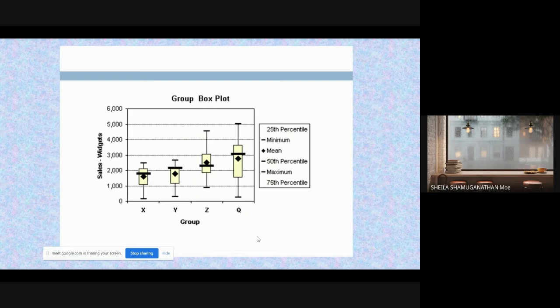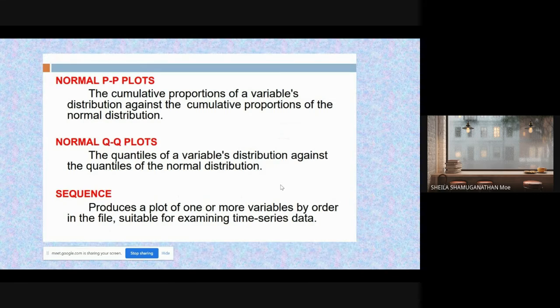What is the function of a box plot? You want to show the median. So where your data falls, within which category. You see, for the X group, you see sales is very low, the median. For Y, where is the median? So it shows the 25%, the 50% and the 75%. All this can be done in SPSS. We also have normal PP plot, normal QQ plot, and also we have sequence.